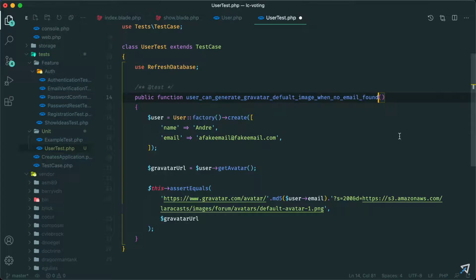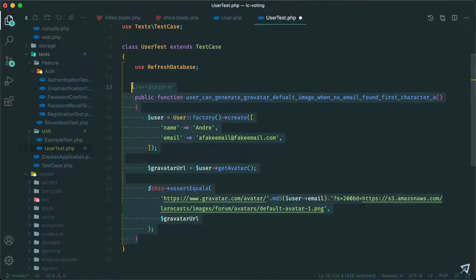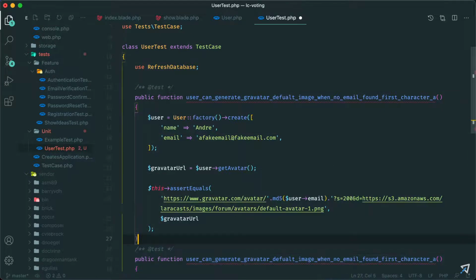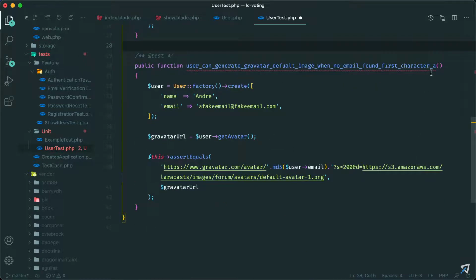And we can change the name to first character A. So Z would be the next one. So let's duplicate this. And first character Z. And we can test this email with a Z as the first character. And then this should be 26. And the hash should be fine because we're using the MD5 method. Let's test this.